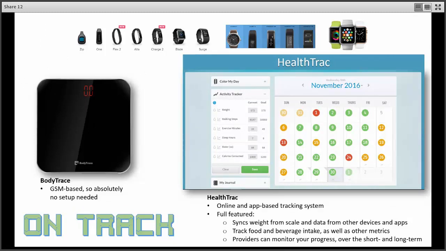It's got a full set of features. So you can sync weight from your scale. You can sync weight from any of these activity tracking devices. You can track your food and beverage intake as well as other metrics. And you can see on the screenshot here, some of those other metrics include sleep hours, how much water you're consuming. There's a journal function, and you can track goals and those sorts of things.